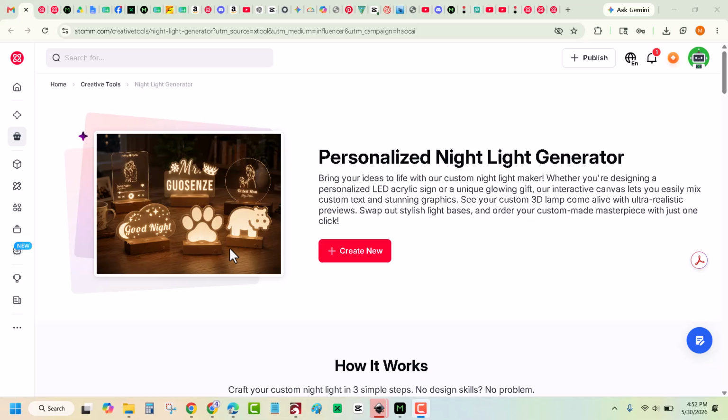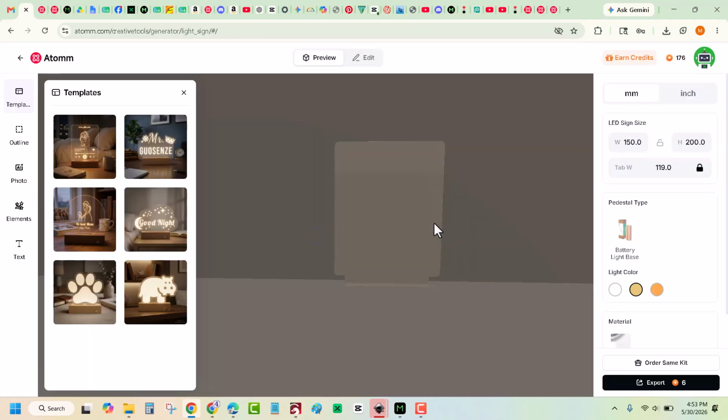There's all these styles to choose from where all you have to really do is upload a photo, type in the text, and you can create any one of these. So I'm going to walk you through it now, the Atomm side of it as well as the laser side of it and the xTool Studio.